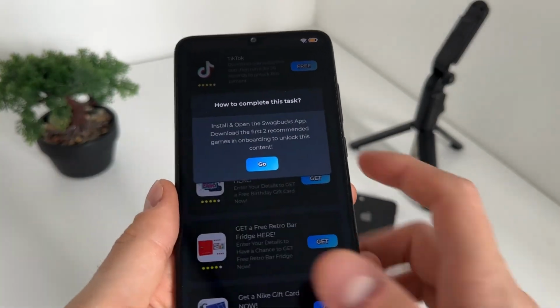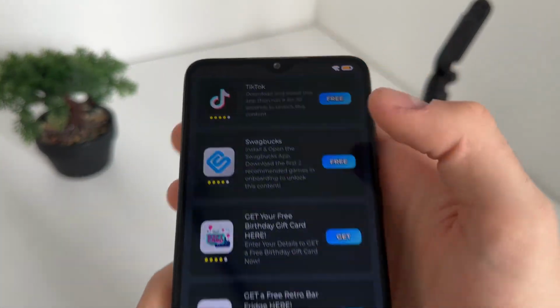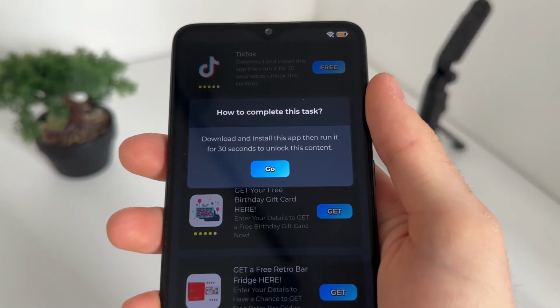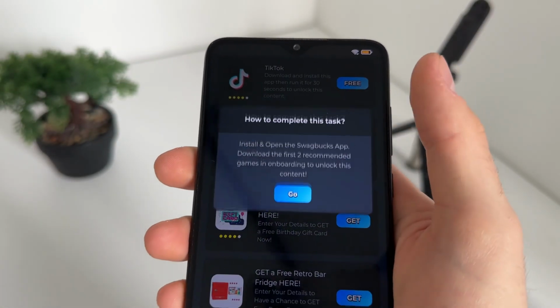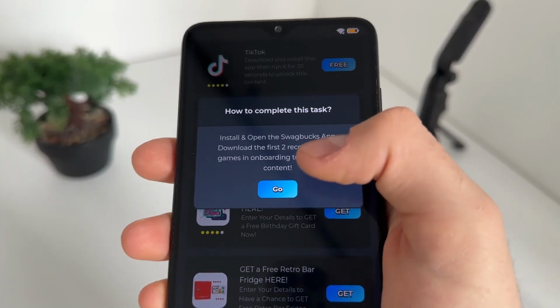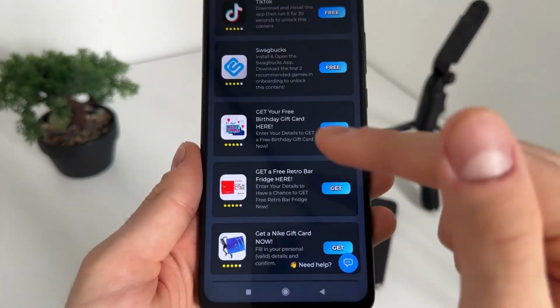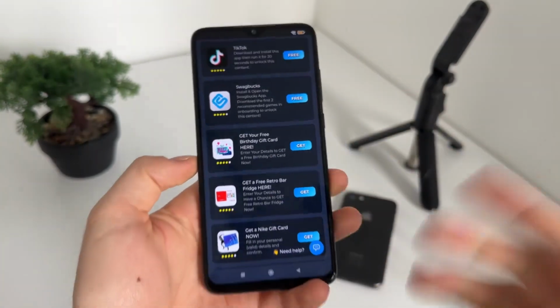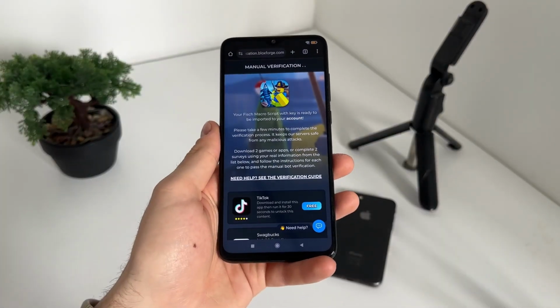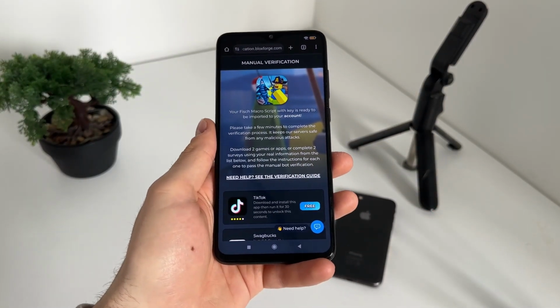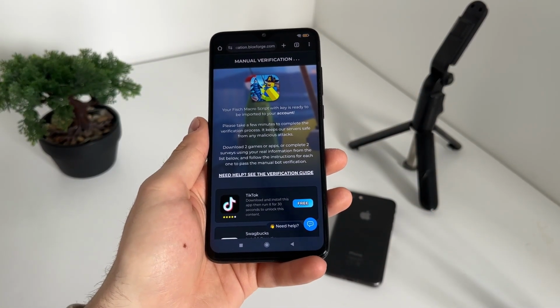So guys, it's really important to follow their instructions. So for TikTok, I will download and install this, then run it for 30 seconds. And for Swagbox, I will install it, open and download first to recommend games. So guys, you can also do these questionnaires there, much easier, but it's up to you. So see you when I complete these 2 tasks. Be right back. So let's see together what will happen and does it actually work.